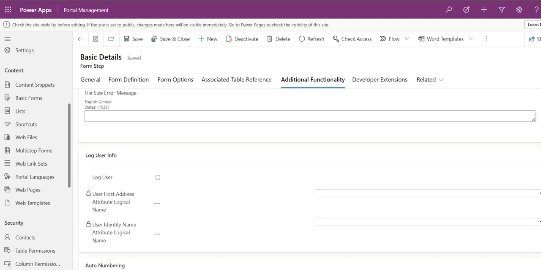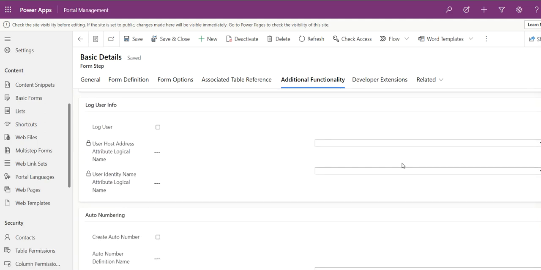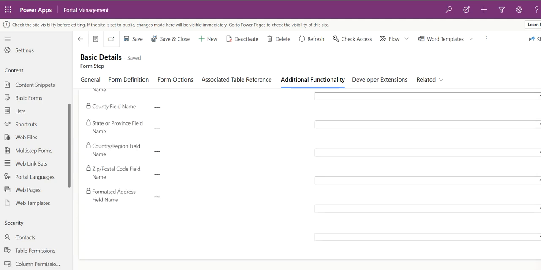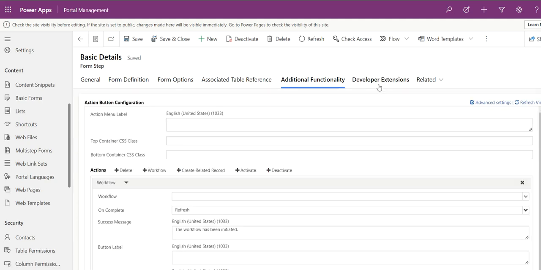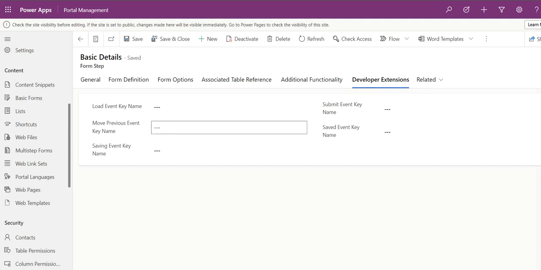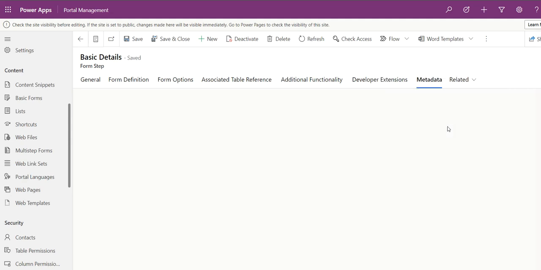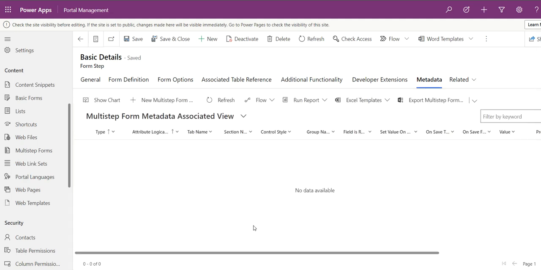Next, we are having log user info, auto numbering, geolocation fields, which we can also enable using these steps. And developer extensions and all we can achieve using query code. And we are having metadata also. This metadata is very important for a basic form and multi-step form. I will discuss the multi-step form metadata in the next session only. So thank you so much for this one.